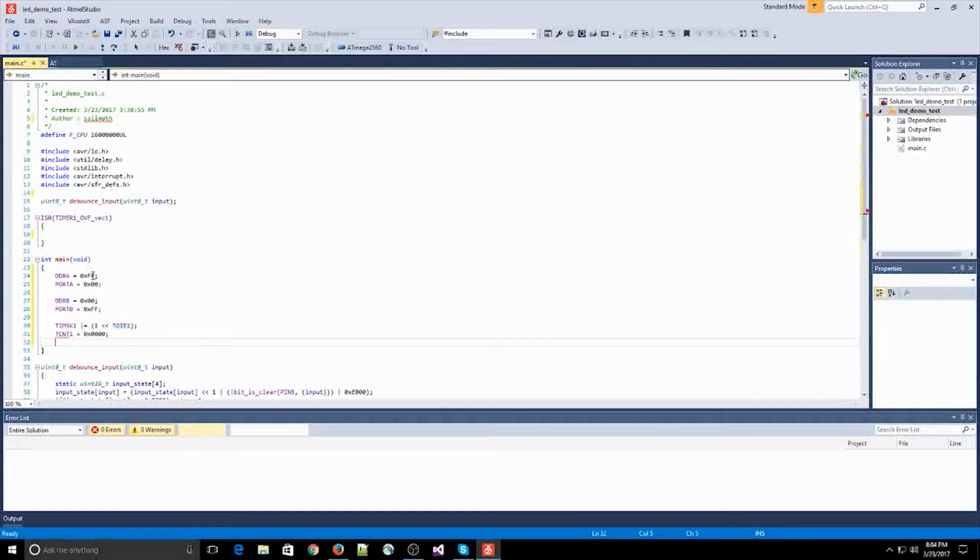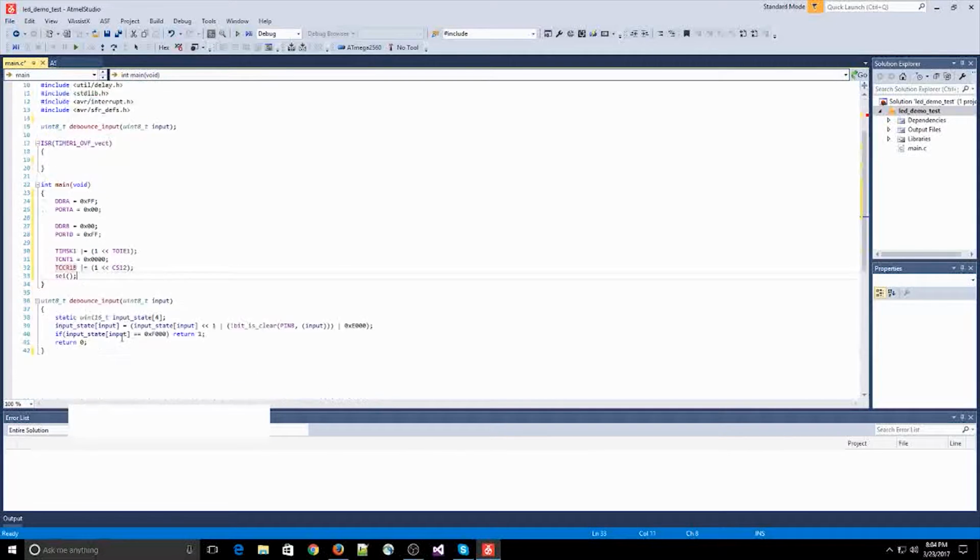Start off with, and then we'll set it to a 256 prescaler, so you get 1 tick every 16 microseconds, and you get 1 blink about once every second. Oh, B, not V. And then finally we'll set the interrupts. Alright.